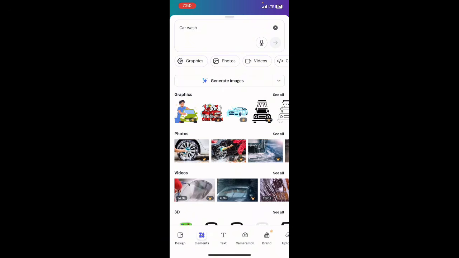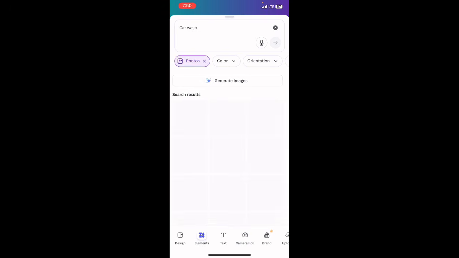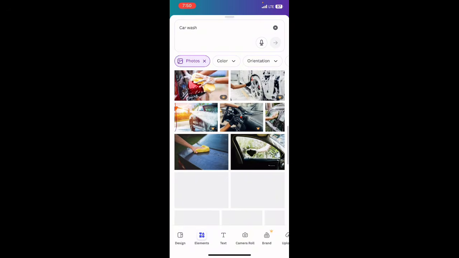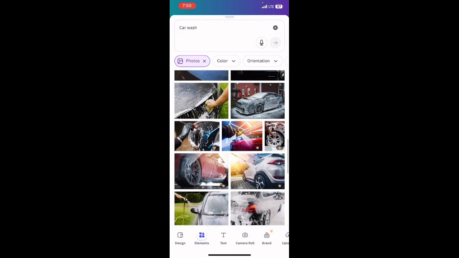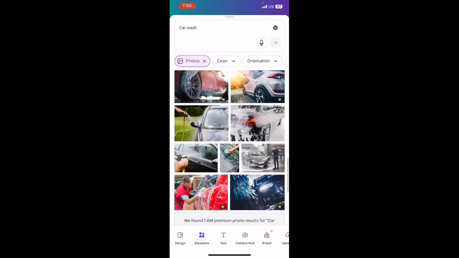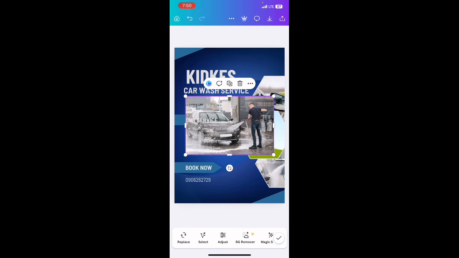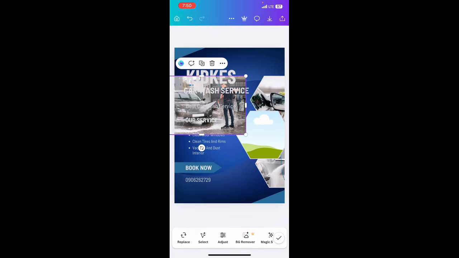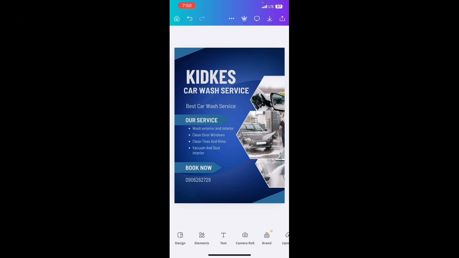Now, as you guys can see, we have graphics, we have photos, we have videos. So we're interested in photos. So all we have to do now is to click on photos over here. Now, as you guys can see, we have several other pictures of car wash we can actually select from. We have the paid ones and we have the free ones. So let's see, I'm actually okay with this one over here. Now, as you guys can see, it just added normally on the flyer itself. For us to actually put it in the template area, all you have to do is to drag it and drop it inside. So automatically, it's going to be added.